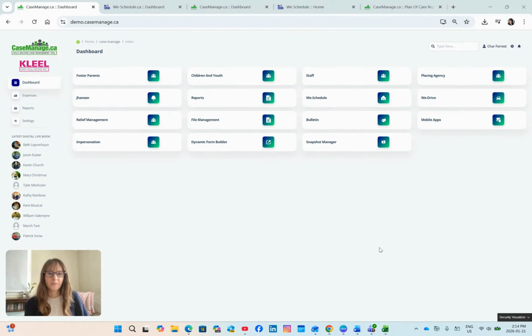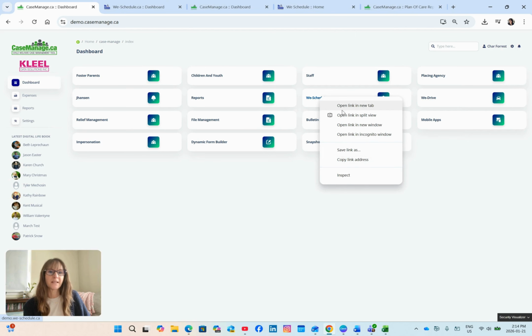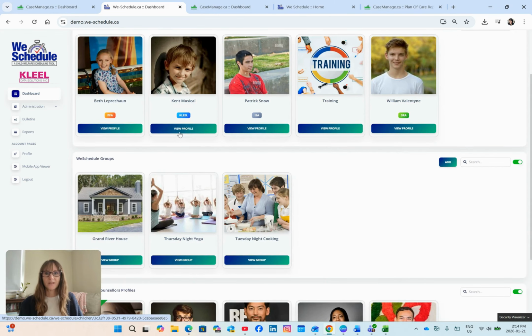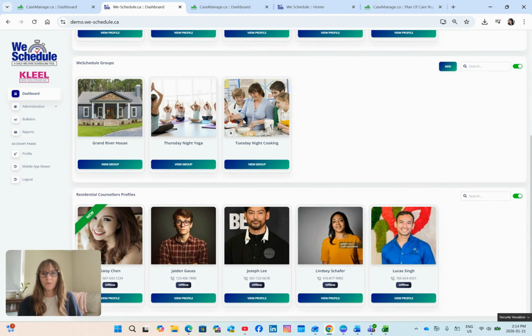Okay, I'm going to do a brief overview of WeSchedule and how to do your scheduling. So from Case Manage Desktop, you have the WeSchedule button here. I usually right click and open it in a new tab so I can have both and go back and forth.